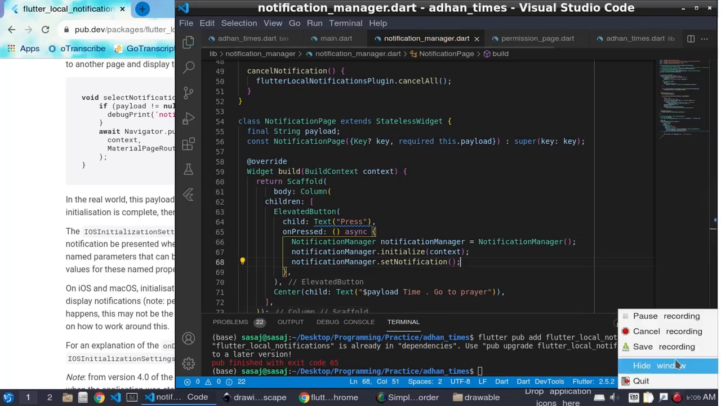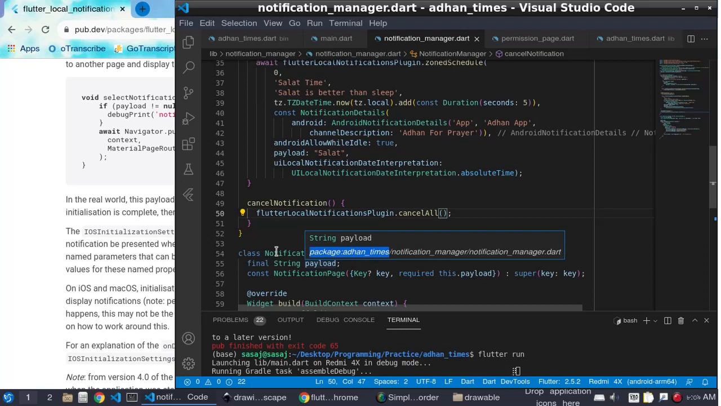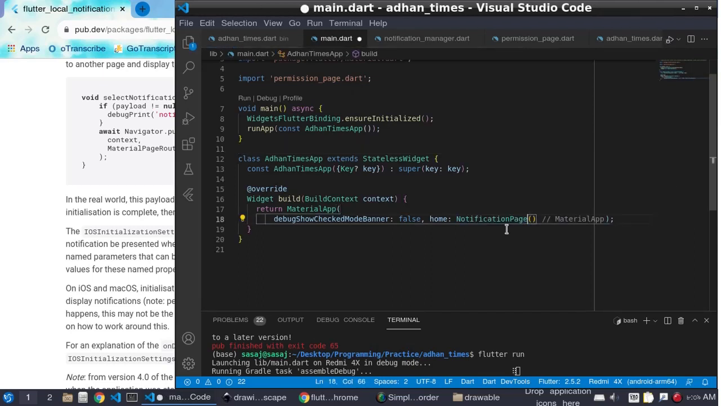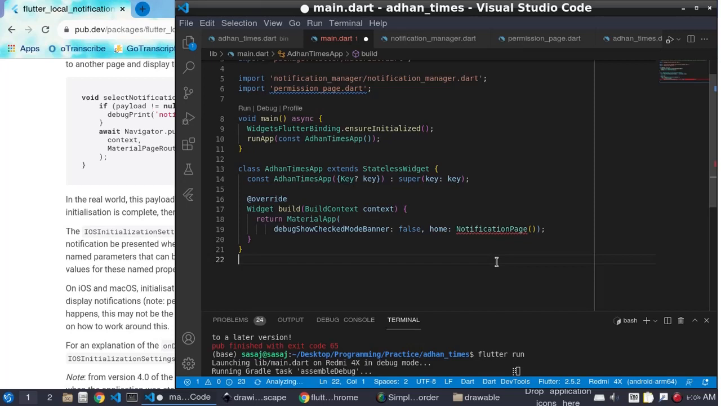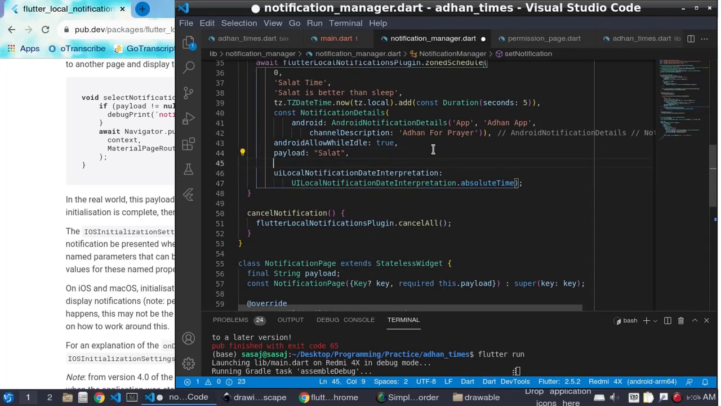Try the notification manager. One thing I forgot to do, the thing is, get a notification page and return it here, because we need to check the notification page is working or not. And other thing is, we need some Adhan, and to set Adhan as the notification. And here in notification details, you can see group audio.